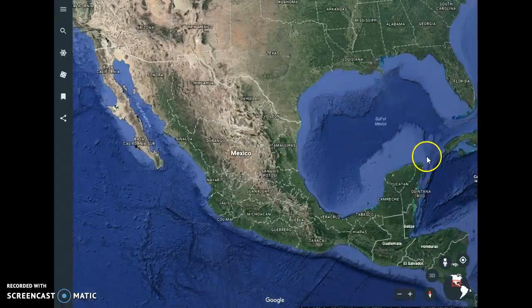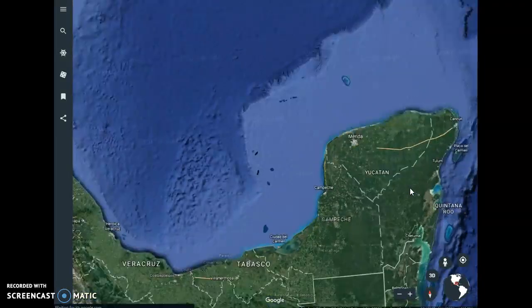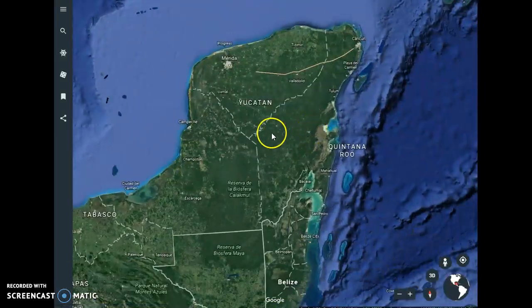Okay, now let's take a look at a special feature called the Yucatan Peninsula. Now, the Yucatan Peninsula is this little area that almost looks like a shrimp tail on Mexico. And if we zoom in, you can see it's mostly forested area, judging by the green color. Now the Yucatan Peninsula overall is mostly flat. There's not a lot of elevation changes here.